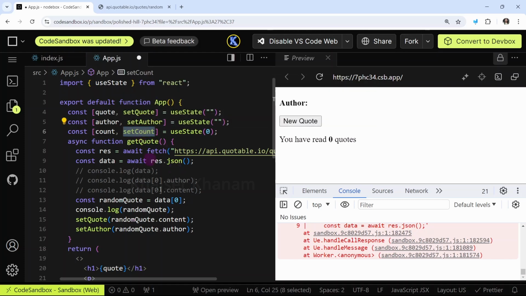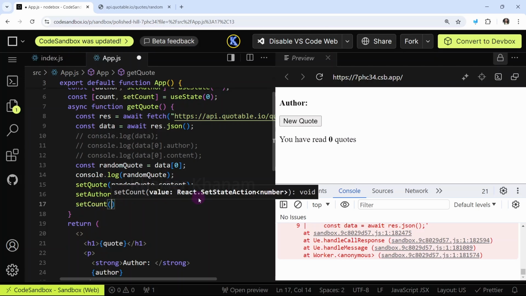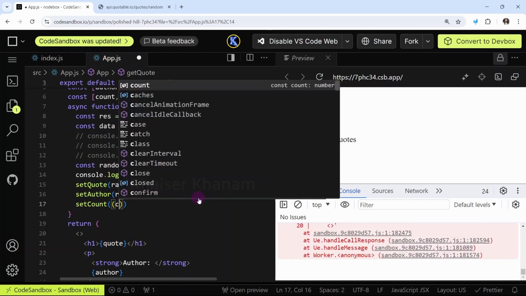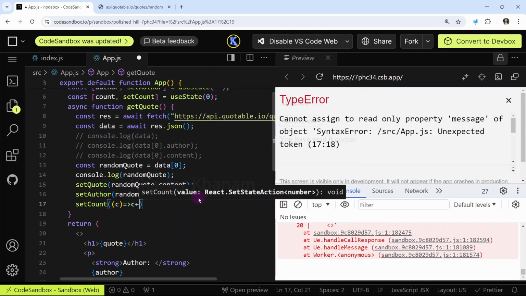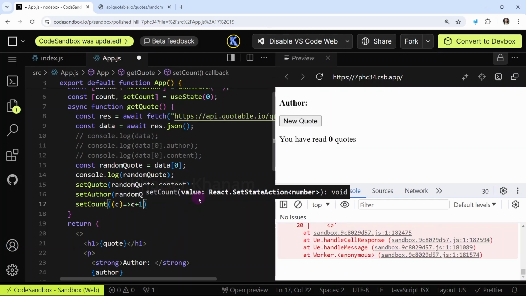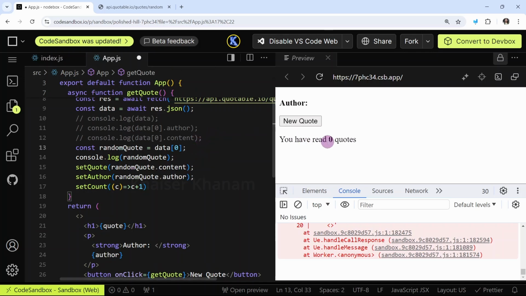So I will copy this set count. For updating our state, we will be using our setter function. Here I am going to use an arrow function, and inside this I will pass a parameter. Whatever current value I have, I just want to increase it by 1, each and every time I click. Initially I have 0.